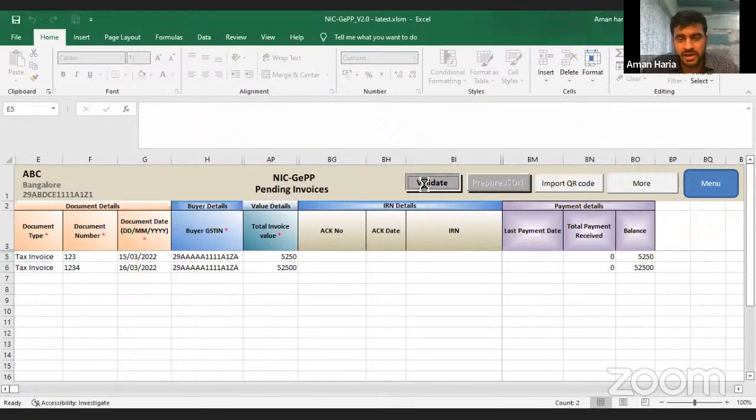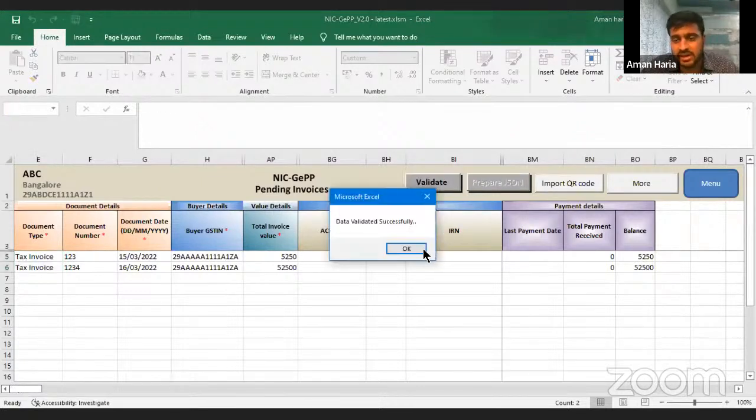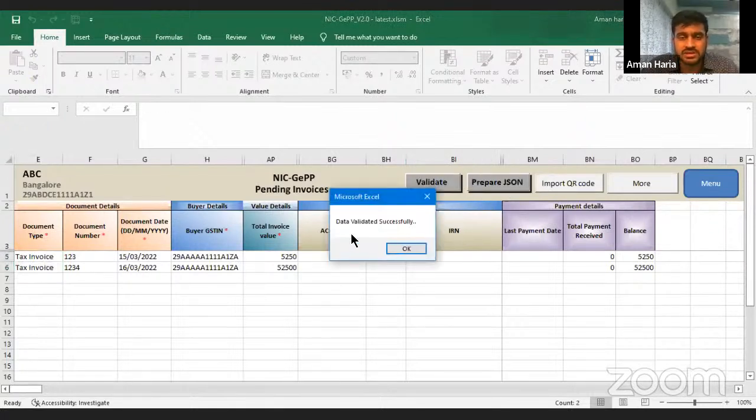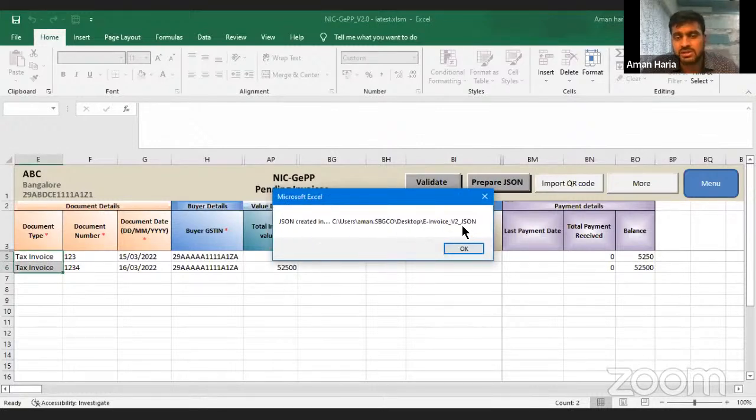So again, I will validate these transactions. They are validated because all the details are correctly mentioned. Then if you can see, prepare JSON has now been enabled. So once I click on this prepare JSON, JSON will be generated and it will be saved at the same location where my current file has been saved.